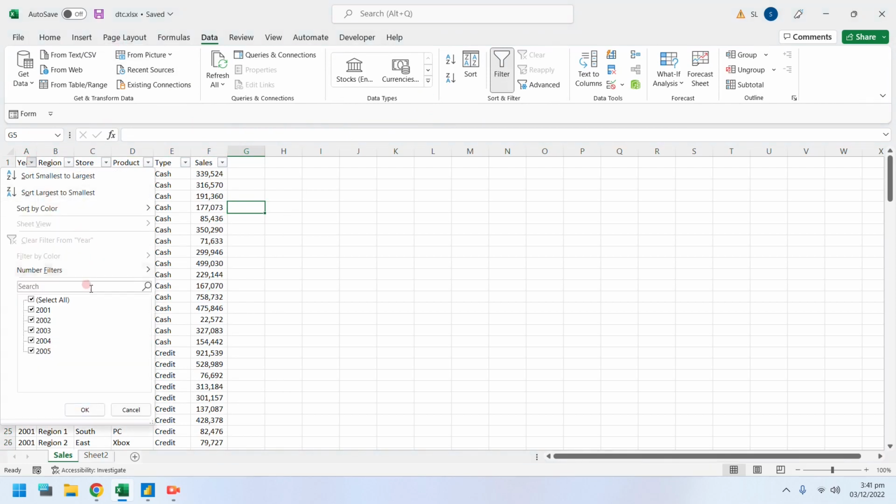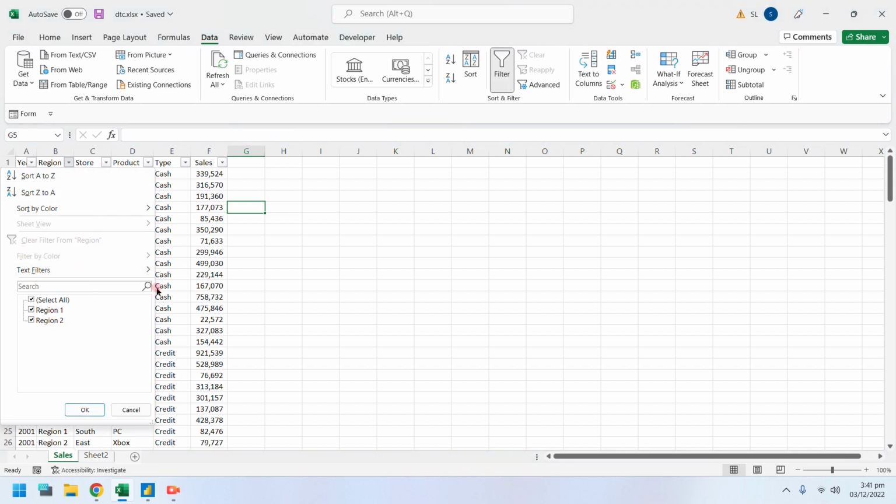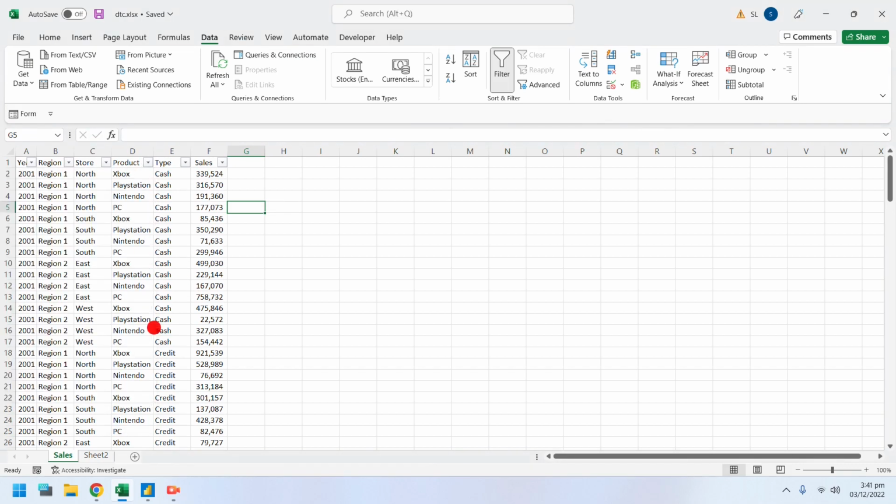The data covers 5 years, from 2001 to 2005. It contains 2 regions, 4 stores, 4 products, sold on each store on cash and credit, and their sales value.